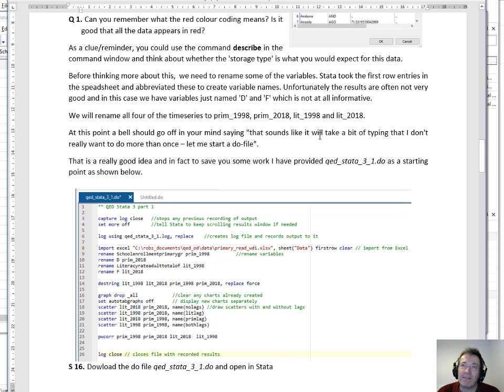Now at this point, you realise that you're going to have to type in rename blah blah blah, rename blah blah blah 4 times. If you make a mistake, it's like do it again. It's all a pain. So now you start thinking, hey, look, let's put this into a do file, so we can tinker with it and run it again next time and so on. So we'll make a do file.